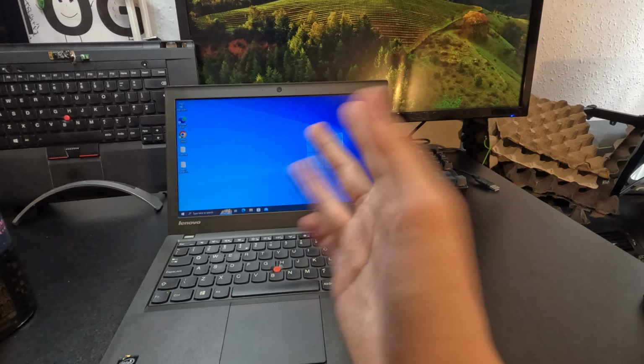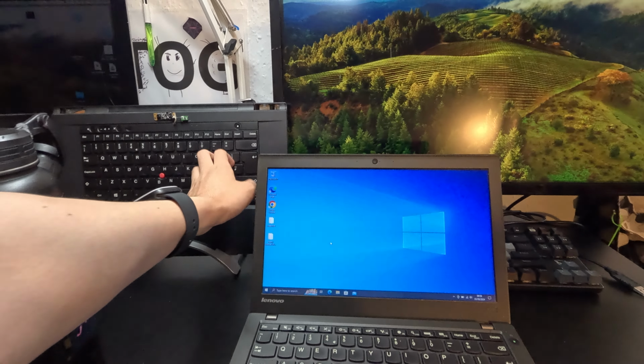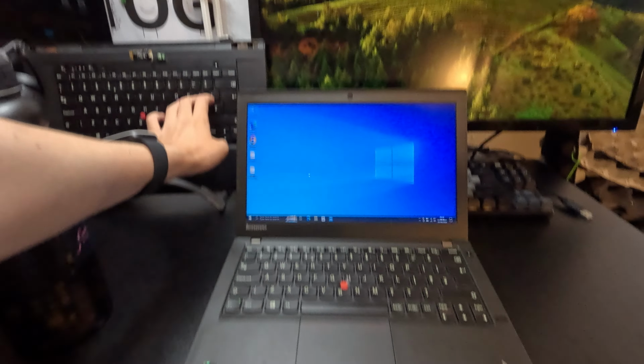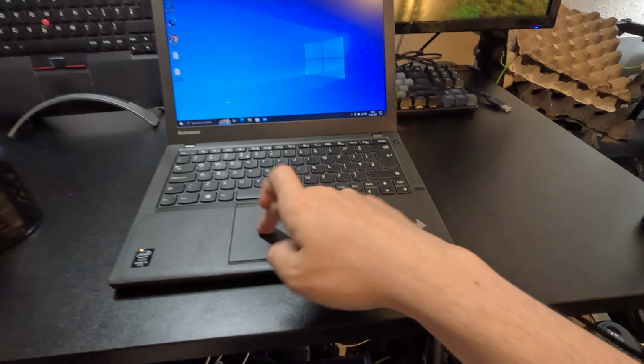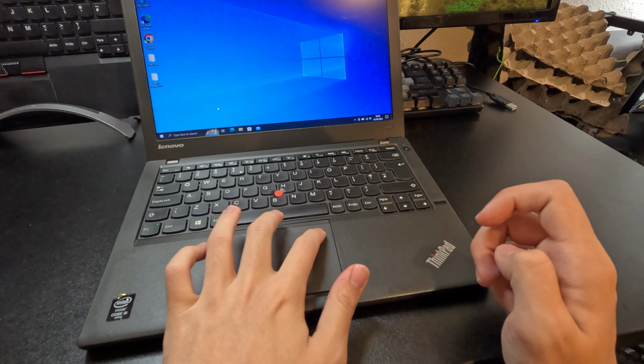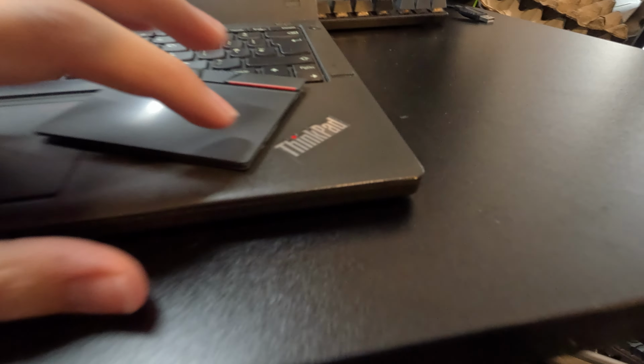Apart from that, a bit of the bad bits. The keyboard's alright, it's okay. It's not as good as this keyboard though. This is an older i3 and it has a lot more travel, but it's still alright. This trackpad is terrible. Literally, there's too much travel. Look at how much that thing moves, and then compare it to this.